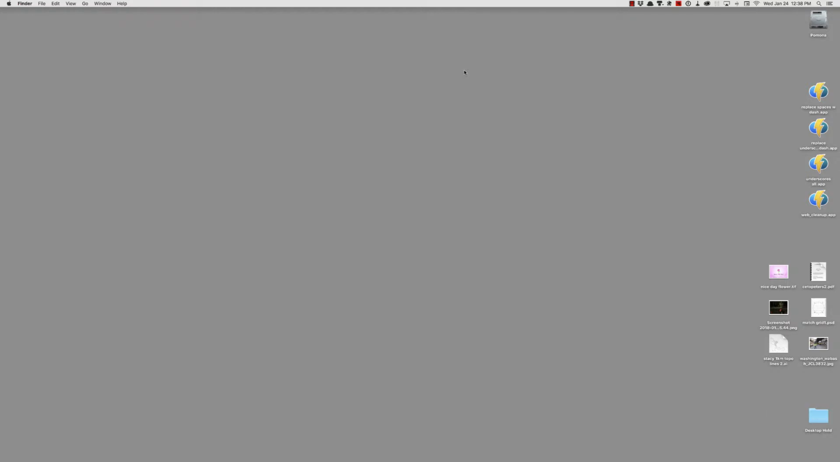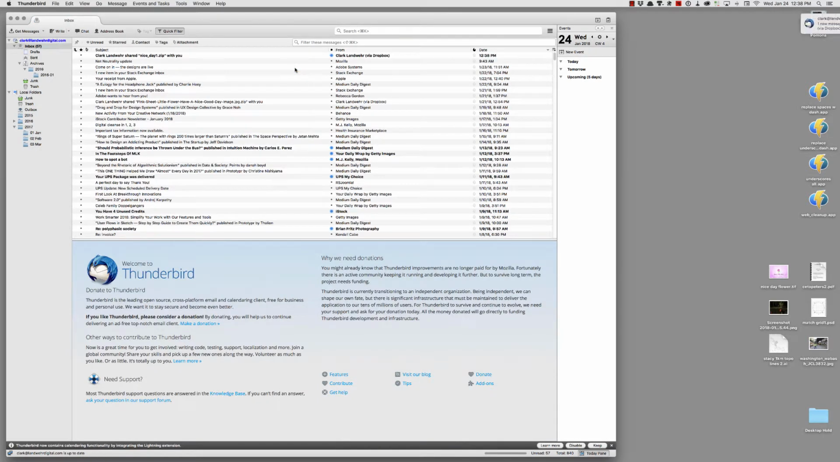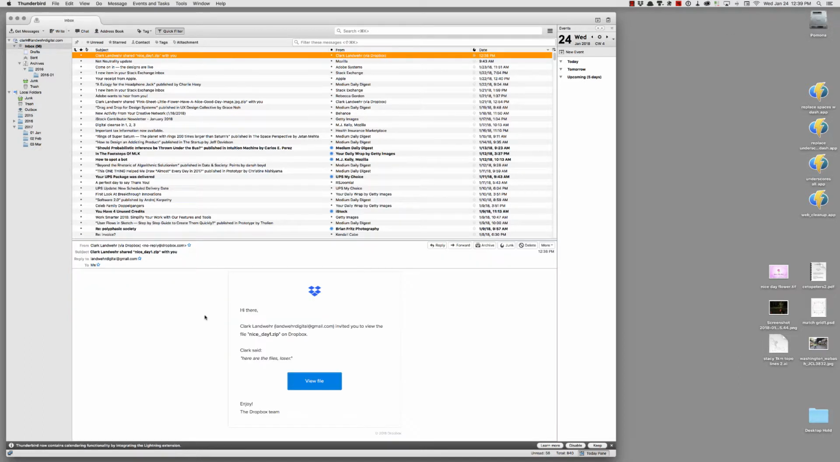Now I'm going to pretend that I'm a client waiting to receive these files, and I go check my email. This time I check Thunderbird, and there I get a notification that I got a file via Dropbox from me to myself called niceday1.zip. It's telling me it's waiting for me on Dropbox, and it gives me my memo, and I click on the button that says view file.